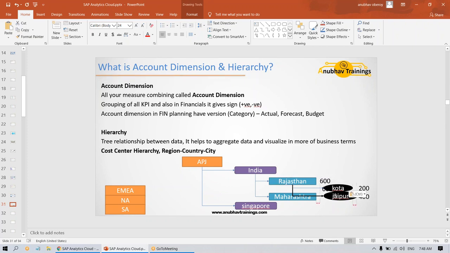Similarly, you will have contribution from Maharashtra. Maharashtra is giving, let's say, 1200 sales. So what is the contribution at India level sales now? Can anybody tell me? How much is India contributing to my sales? 1800. It's a sum of child nodes actually. Are you getting it, guys? The power and the purpose of hierarchy, 1800.